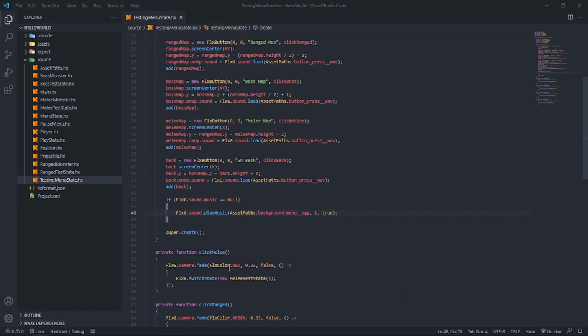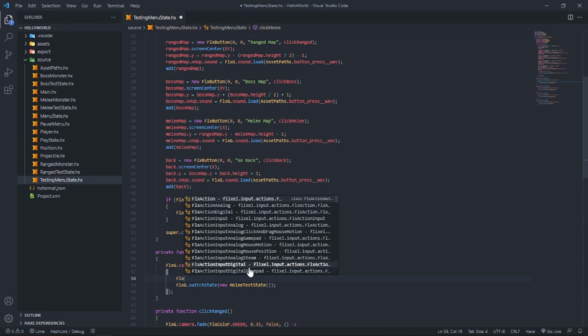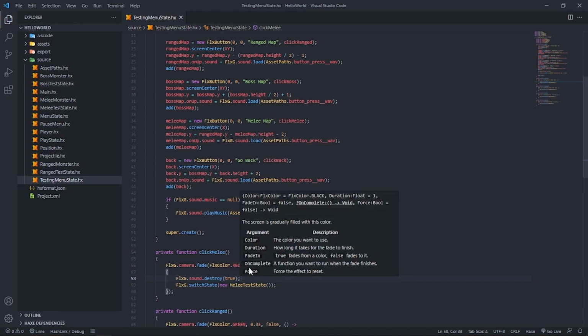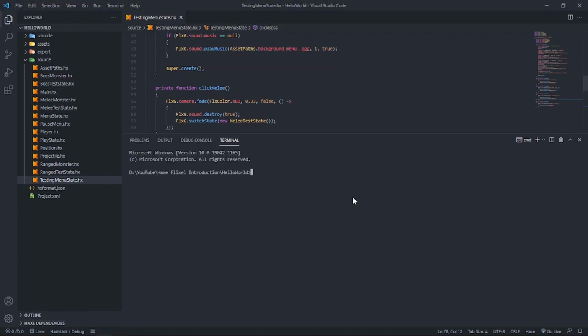In any case, so then we say, just before we change states, we say FlxG.sound.destroy, and we want to force it to destroy it, so that even if it's not done playing, just kill it. We don't care anymore. Recording software has been updated. Let's say lime test hl-debug. So as per usual, I'll be back as soon as this has compiled.